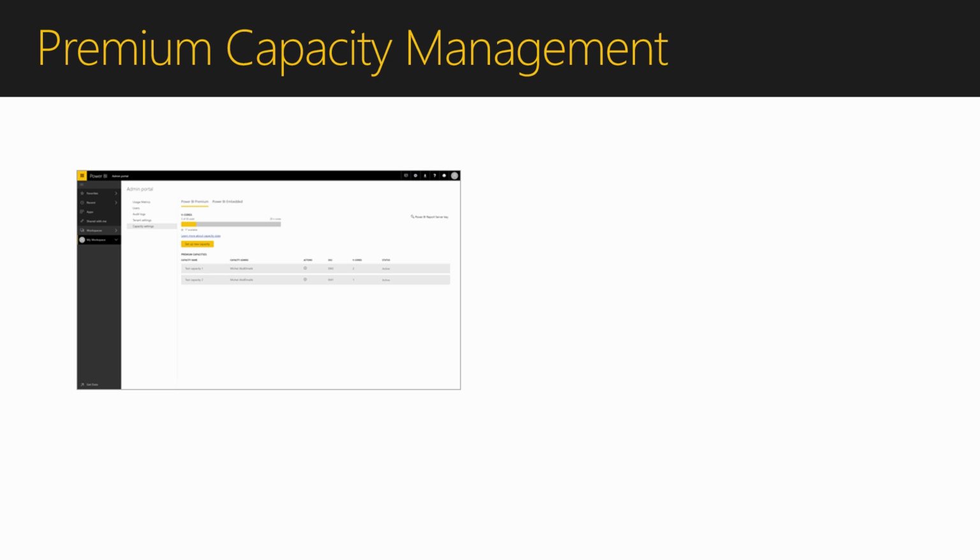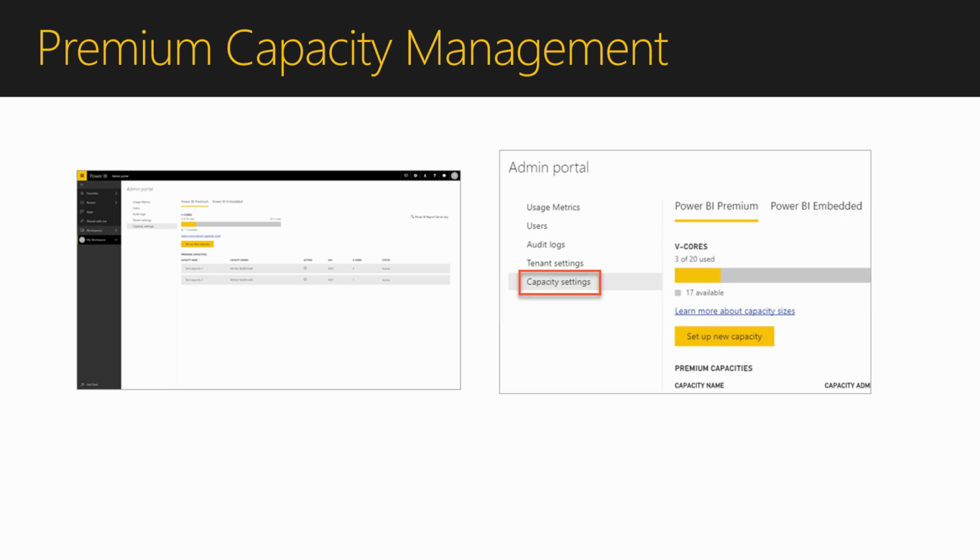Each capacity has its own admins. Defining a capacity admin to one capacity does not give them access to all the capacities within your organization. Capacity admins do not have access to all Power BI admin areas by default, such as usage metrics, audit logs, or tenant settings. Capacity admins also do not have permissions to set up new capacities or change the SKU of existing capacities. Only global admins or Power BI service administrators have access to those.